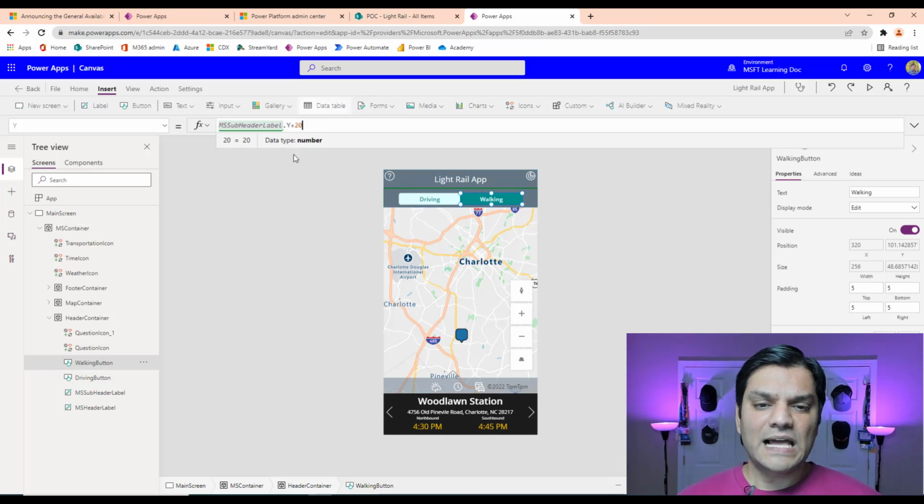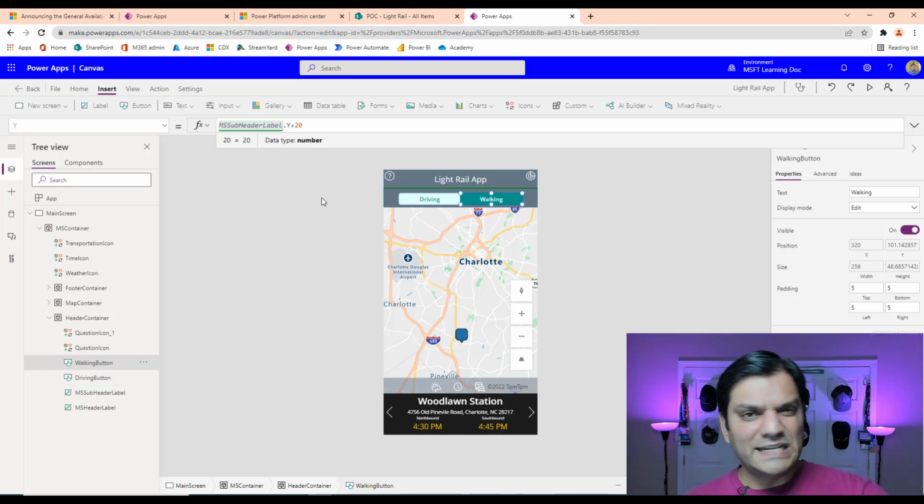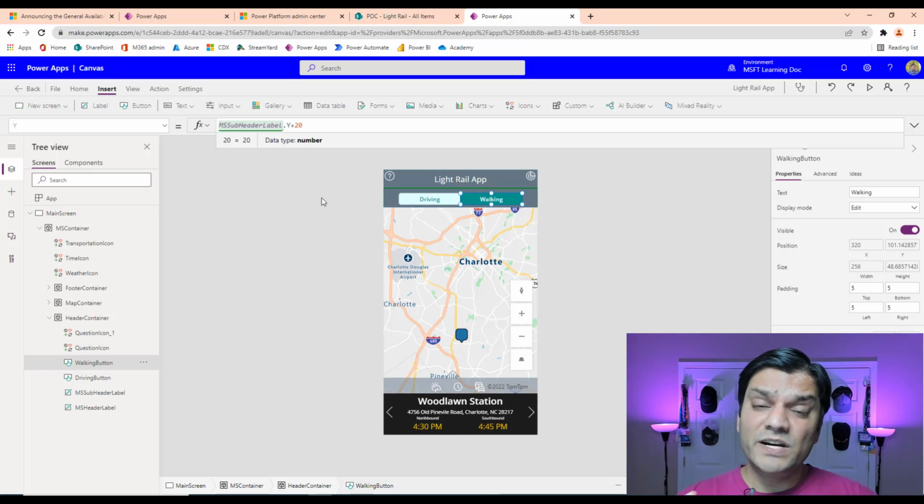The Y piece, well, I had to go ahead and reference this label over here, and I made sure that I got the Y value of that. Plus, I wanted to move it down a little bit, so I did a plus 20. Now, I did a plus 20 because I was pretty fine with it. You could reference maybe the height of that header container and then divide that by a certain value to get what you want. So you play around with this responsiveness over here.